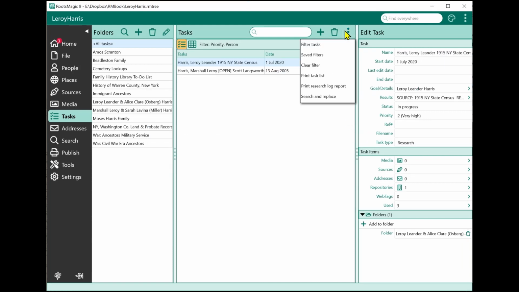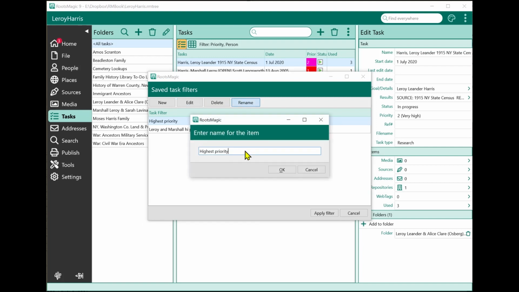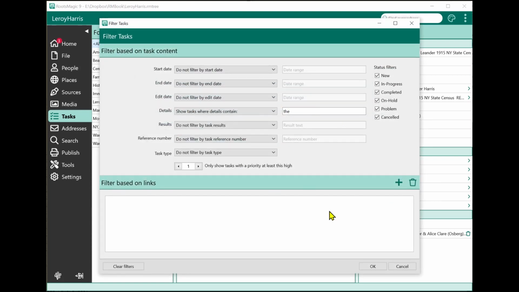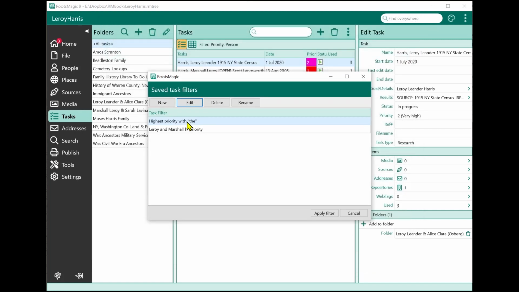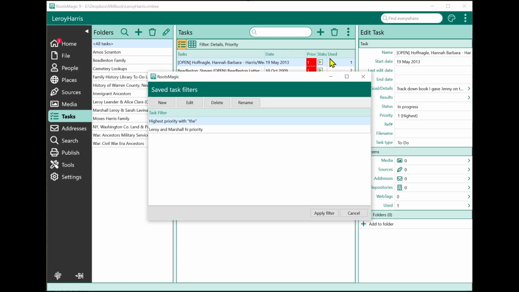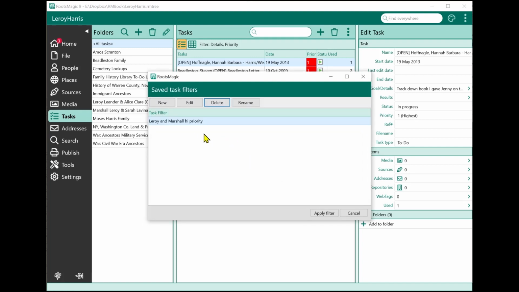Now, I can also rename a filter. If I wanted to rename this one, which was just highest priority, I want to rename it highest priority with the. Since I edited that filter and put the word "the" in there, I can change the name of it so that when I select that, it applies that particular filter. Now, if I stop needing a filter, like if I don't need highest priority with the anymore, I can just highlight that and click delete. It asks if I want to delete it. I say yes, and now I've gotten rid of that.